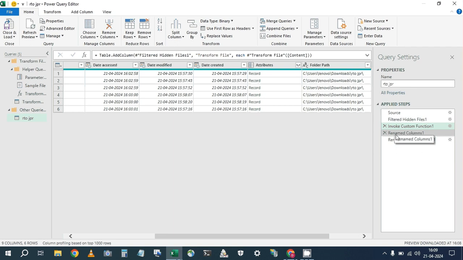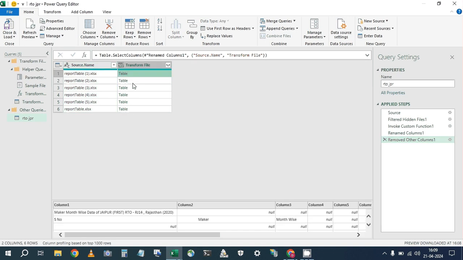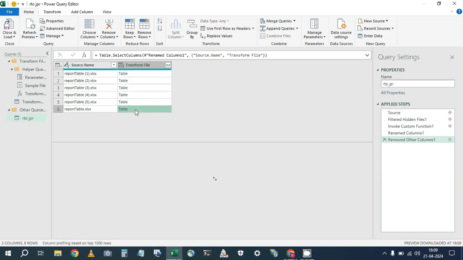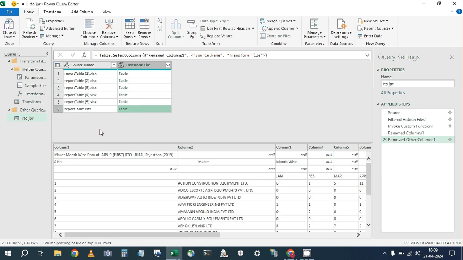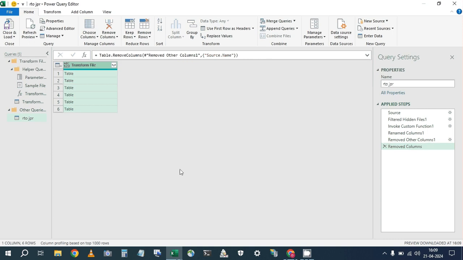Then it will filter, invoke, rename all the columns, and we got this removed other columns, right? So we got the tables like this one, this one, and this one, right? We have to restructure this data. First of all, this is the file name and this is the table in each file. So I just right click on this and remove it, that's all.